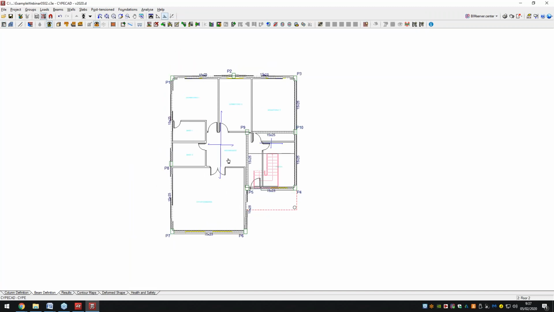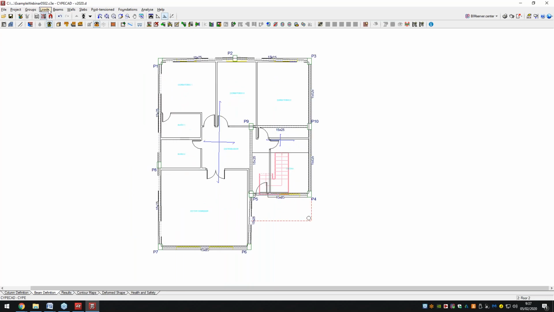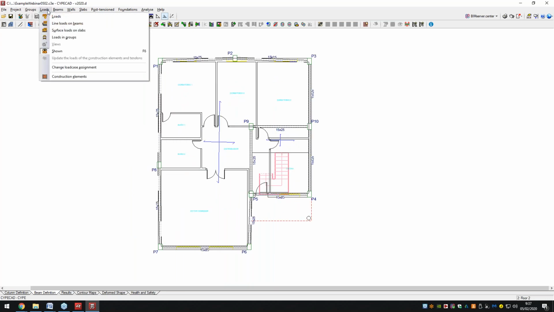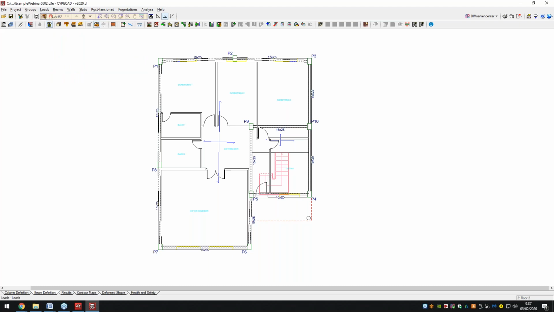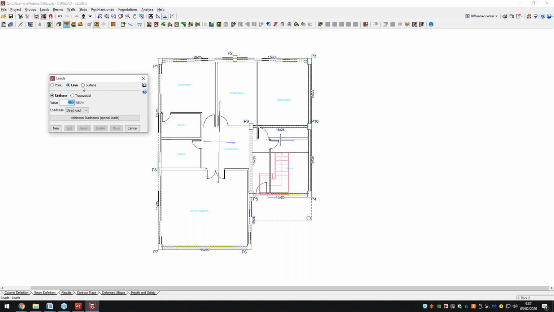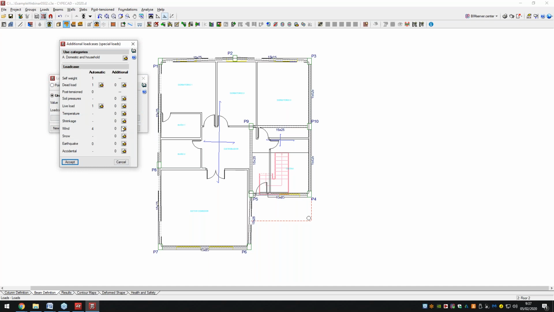And as you can see, that's been done. Now then we can move on to our loads. So I can introduce a plethora of different loads here. You can see point, line, and surface loads, and also the option to create uniform or trapezoid loads as well. I can also introduce different load cases that will be present in the analysis as well there. So temperature, shrinkage, wind loads, snow loads, earthquake, and accidental loads as well.